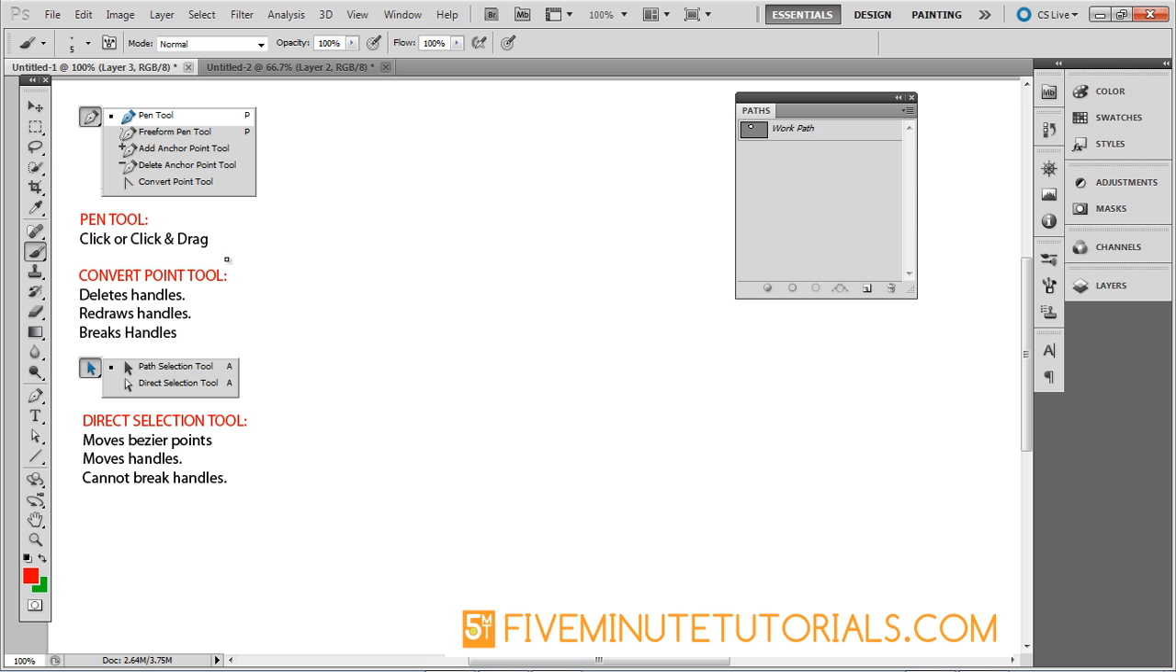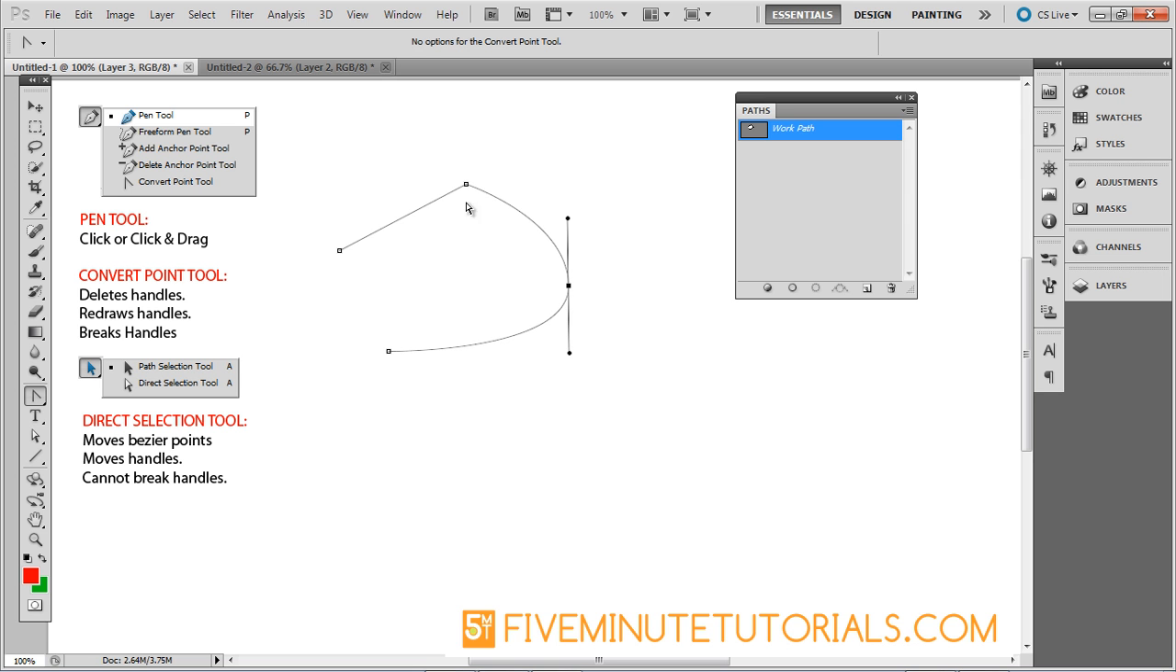Once you do have a path, you can then modify it using the convert tool. The convert tool allows you to click and drag to create an actual handle. So click and drag on a point. Once you do let go, you can actually break a handle, which allows you to create those reverse C-curves. And if you don't like the effect, you can just click on the original Bezier point to remove the handles.